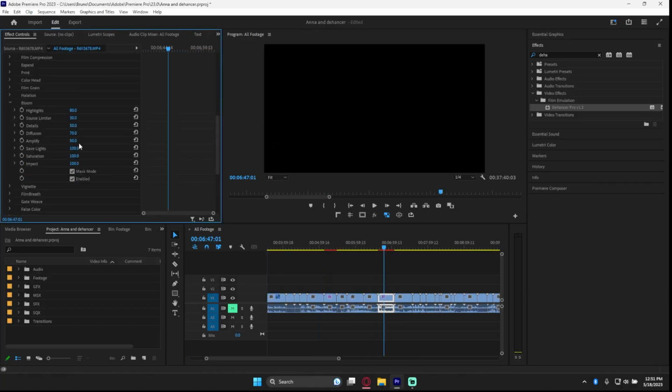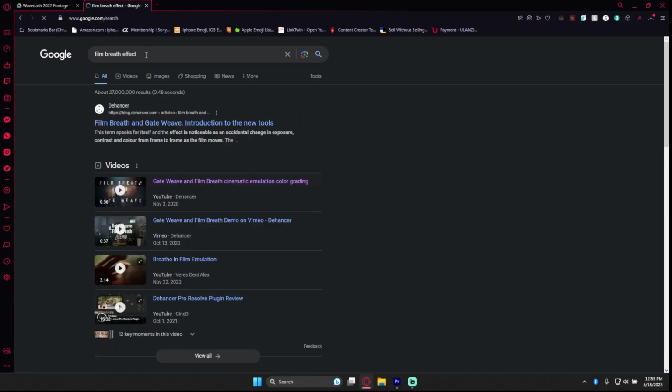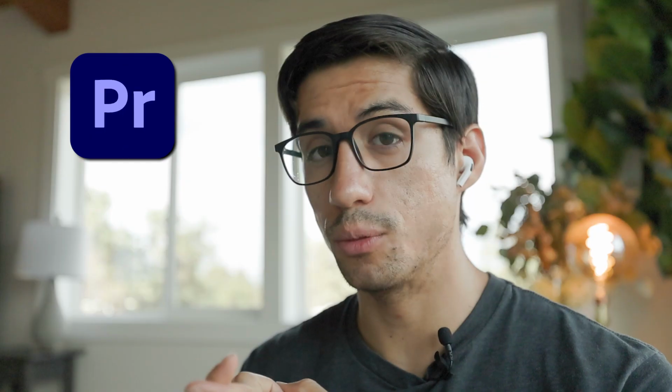Just for those uninitiated, Dehancer Pro is a film emulation software that you can get for video editing programs such as Adobe and DaVinci, or even for photo editing such as Lightroom or Capture One. Today I'm going to be using it in Adobe Premiere, but of course this workflow can be applied to any of the other software because the same parameters and sliders that you can adjust exist in both. So without further ado, let's hop into Adobe.